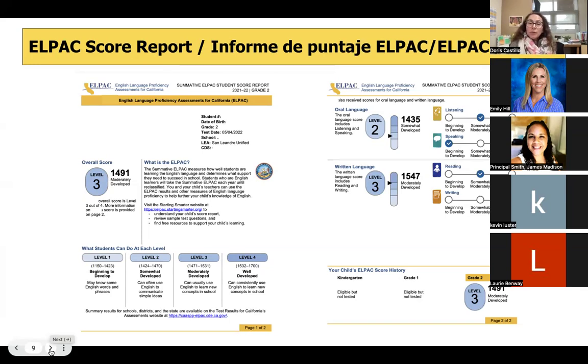If you notice on the right side, it's broken down further into an oral language score, which shows a 2, and a written language score, which shows a 3. This tells you a little bit of where the child would need support, which areas the child is beginning to develop or well developed. So we as teachers can know where to better support when we do designated ELD. You as parents know what to watch out for during designated ELD.